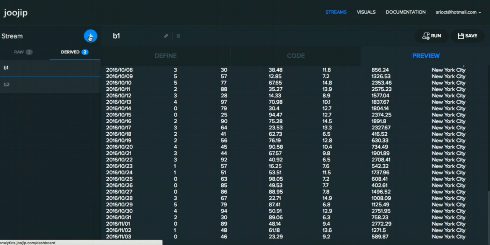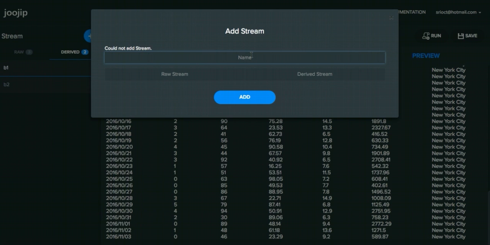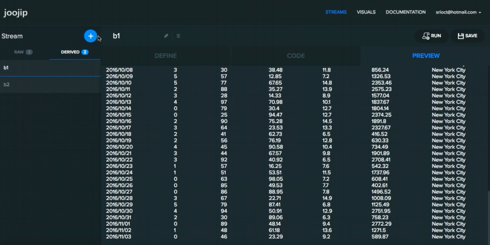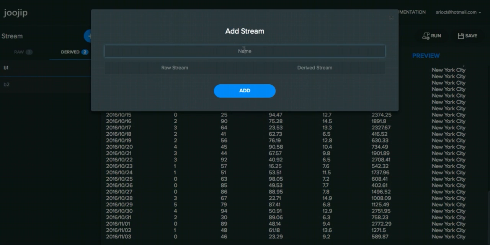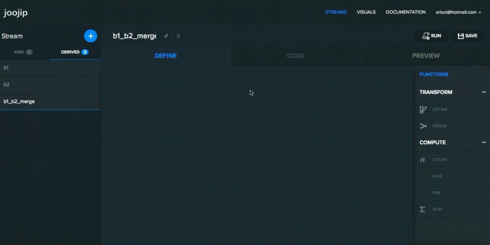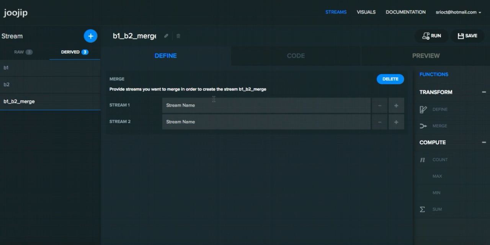So let's go ahead and define a new stream called B1 to B2 merge, and that's a derived stream, and I say add. Now what I want to do is a simple merge of these two. So what merge does is, I'll show what merge does. Merge will show you two different streams. All you need is the stream name. So you just give B1 and B2. And if you have any other cities that you want to merge with, then all you need to do is do a plus, right? And this will give you in the same order as you typed. So I can do B2 comma B1 or B1 comma B2.